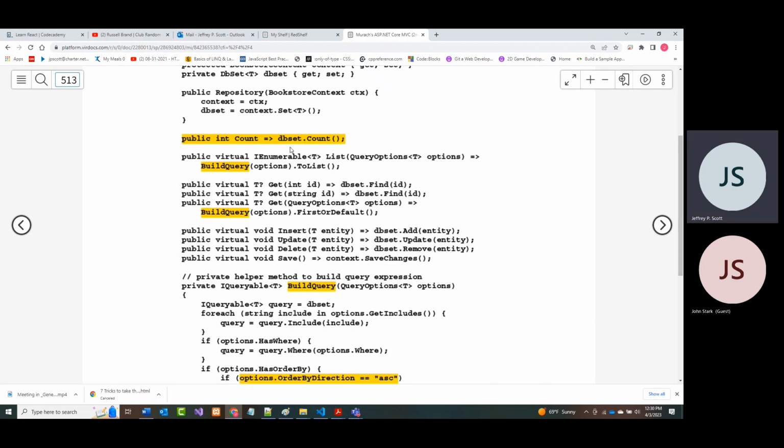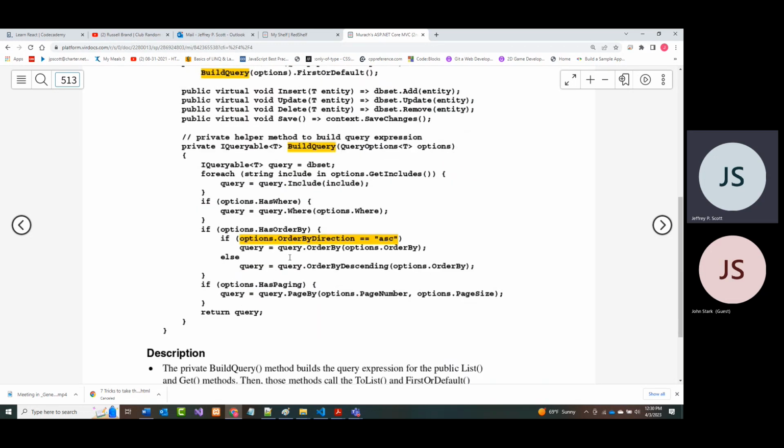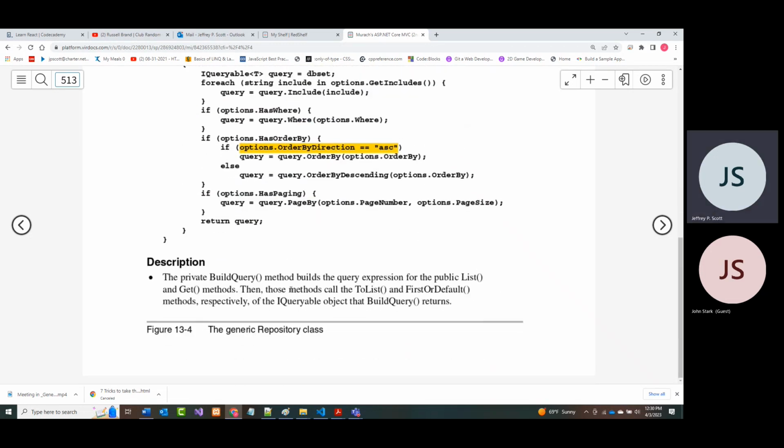All right. So there's a lot of code in here. Again, there's the count that we just talked about. Here we'll be able to call build query. All right. So as they mentioned, this build query will be used to help build query expressions. All right. By now, ideally at least, you have a very good understanding of the difference between toList and first or default. toList returns everything. First or default returns the first match, or if there are no matches, returns whatever the default is for the type of data you're requesting. So if it's a number, it returns 0. If it's a Boolean, it returns false. If it's a string, it returns the empty string.